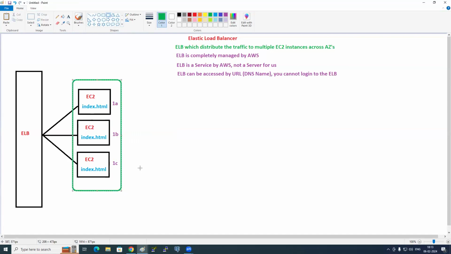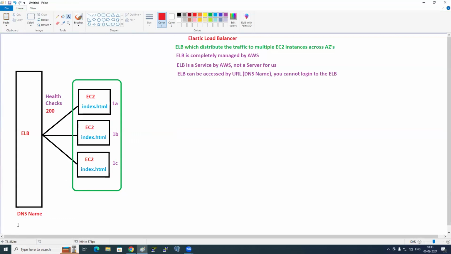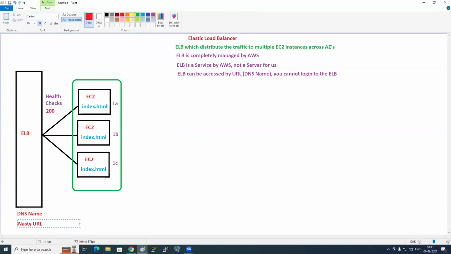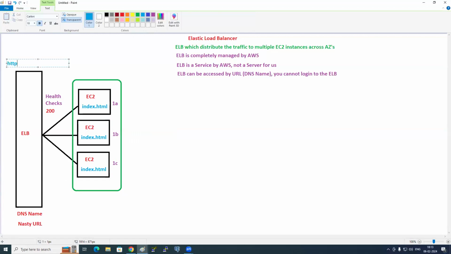And how does it do the monitoring? Using health checks. What is the status code that you're expecting? 200. And whenever you create ELB, AWS will give the DNS name. Is that a good URL or a nasty URL? If you want to do the makeup for the nasty URL, how does the nasty URL look? http:// my ELB dot something, some numbers will be there, dot ELB dot ap-south-1 dot amazonaws.com. It will be like this.